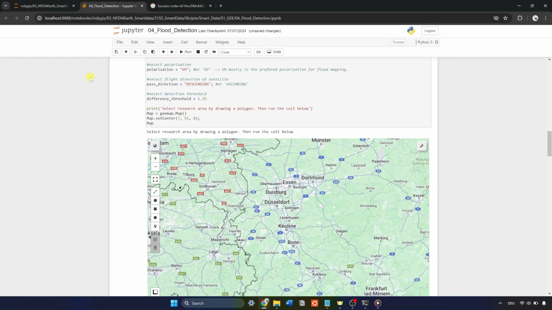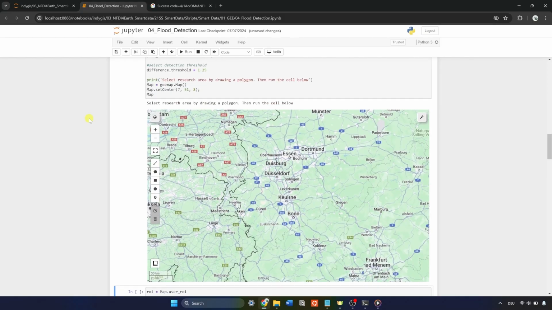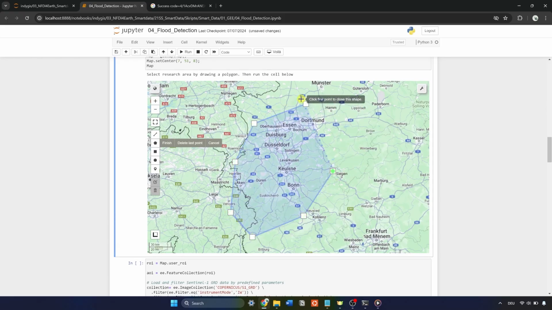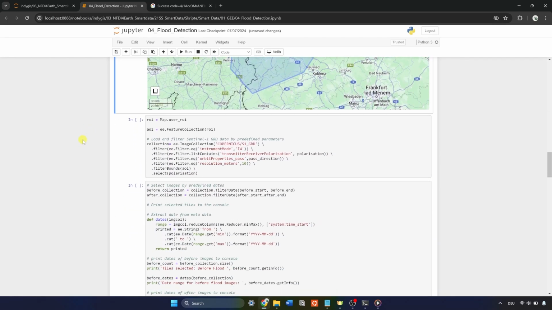After setting up these parameters, we can list them in the collection filter for later use. But before that, we must select the study area in the map using the polygon tool. The instrument mode is set to IW, or interferometry wide swath, due to its wide coverage of 250 kilometers and high spatial resolution of 5 meters by 20 meters.